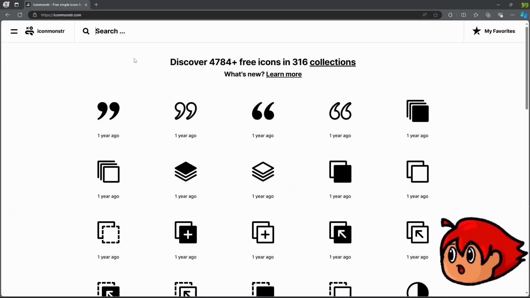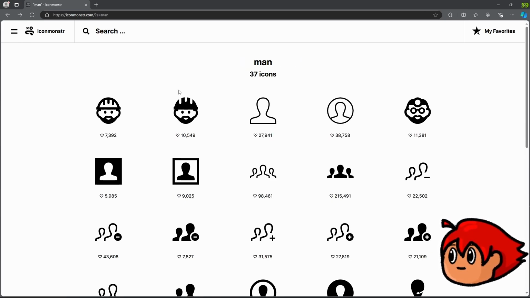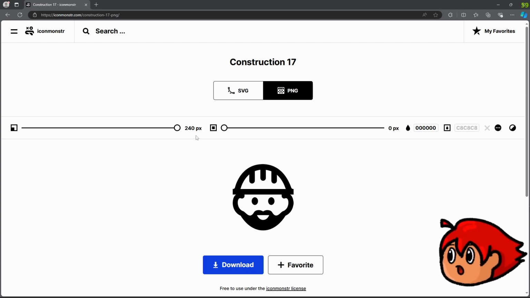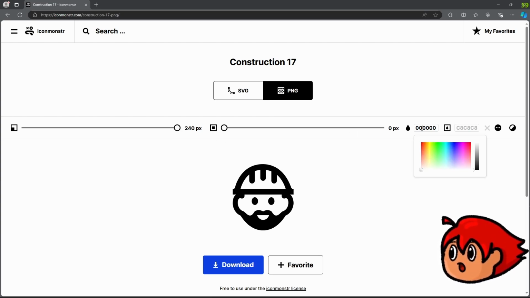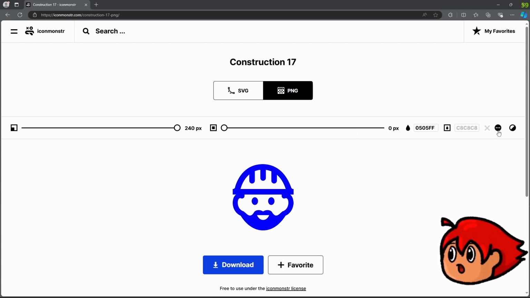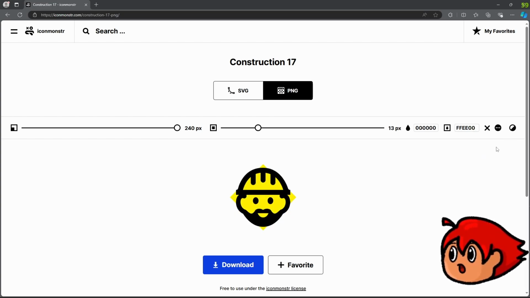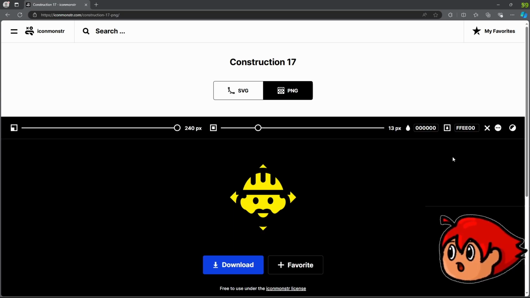Next one is iconmonstr. You choose an icon from here or search for a specific one. For example, man. Click on one I like, choose PNG, and here I can do some customizations, for example the size and the color. You could also add some customizations like fill and outline, and what makes this better, you can change the preview background's color from white to black. So if you're planning to use the icon on a dark background, this might help you get a feeling of how it's gonna look and change your colors accordingly.